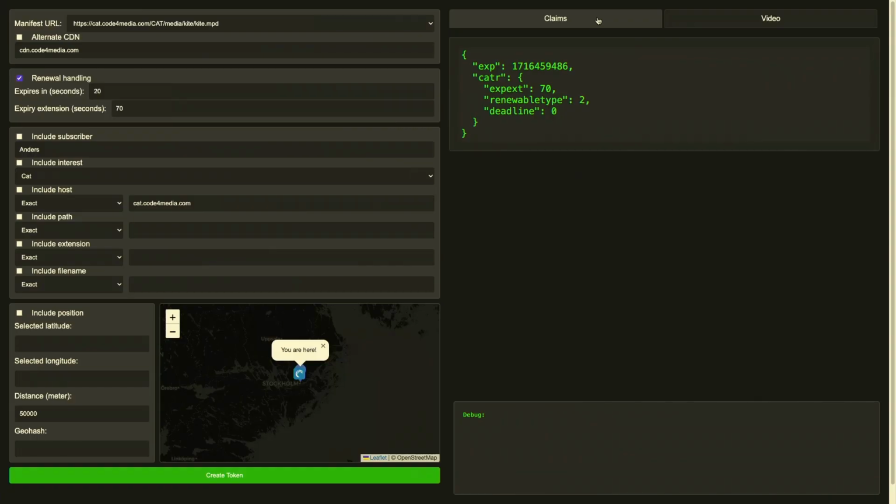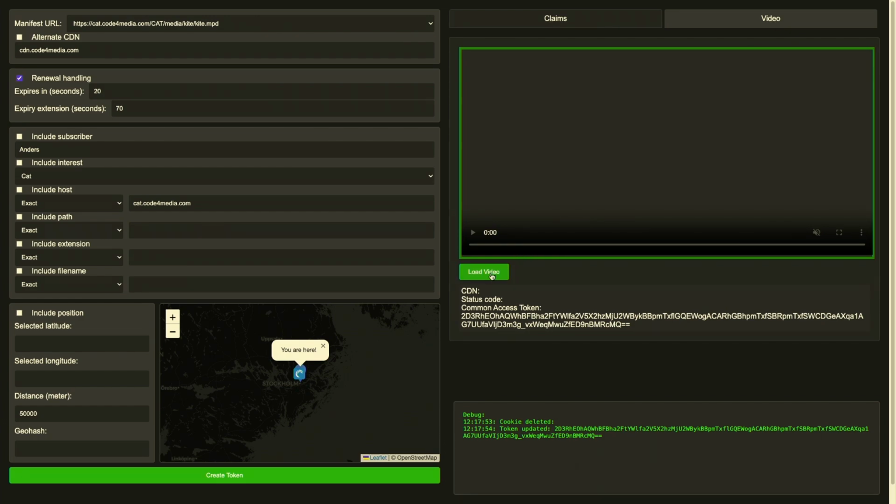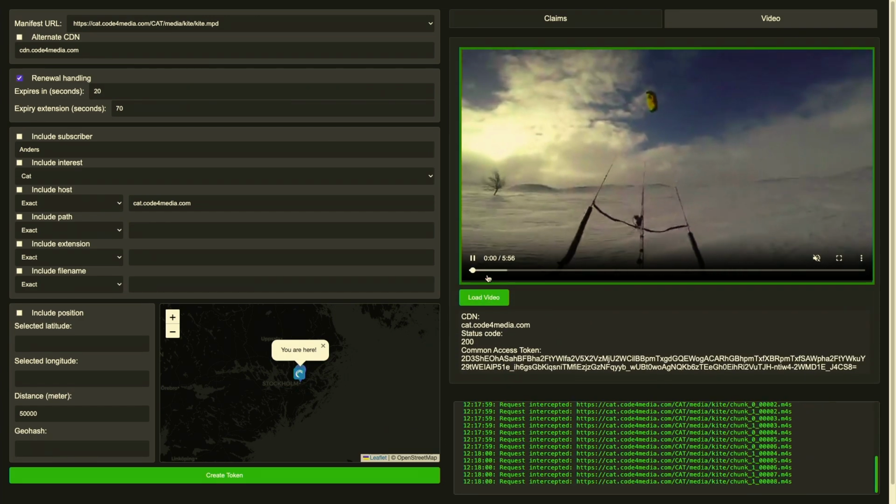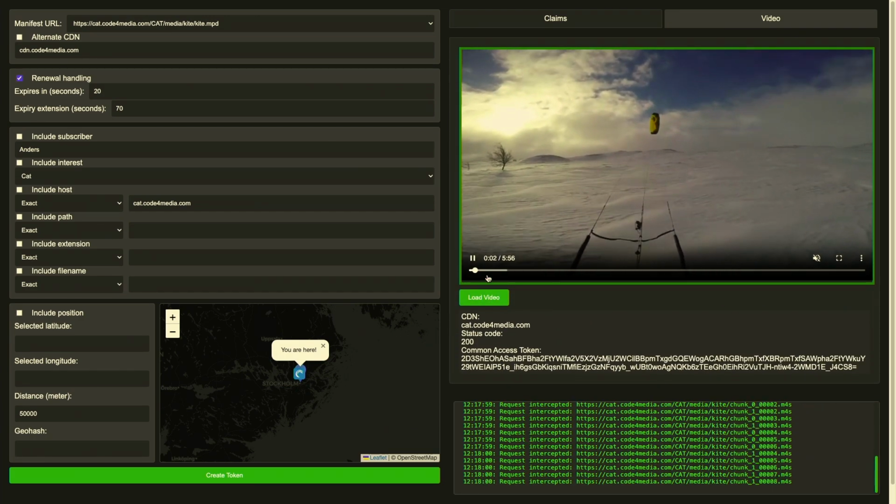And up to the right, we have a player as well. So, okay, let's try this. Let's create a token out of this. And what you will see here in the right-hand corner is a token popping up. So I have a token, and I should be able to play this. And now it's time for excitement. Yes, it works.